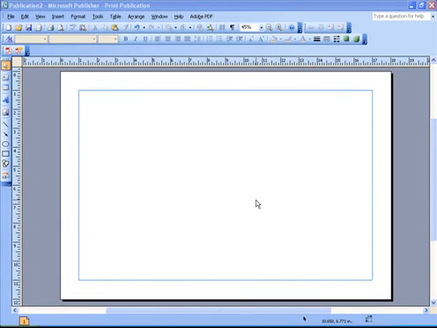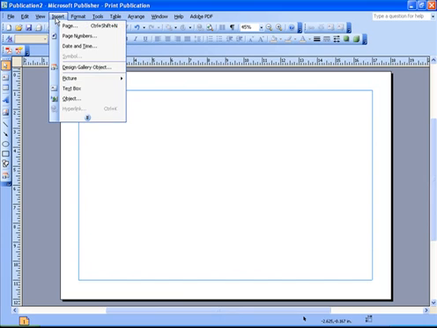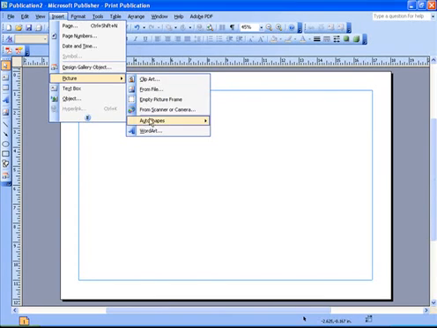What I'd like to discuss now is how to insert graphics and insert media into a Microsoft Publisher document. The first thing we need to do is come up to our taskbar up top and go to Insert, and we'll go to Insert Picture. And I'm just going to go down the line of the options of how to insert information, and I'm going to start with clip art.